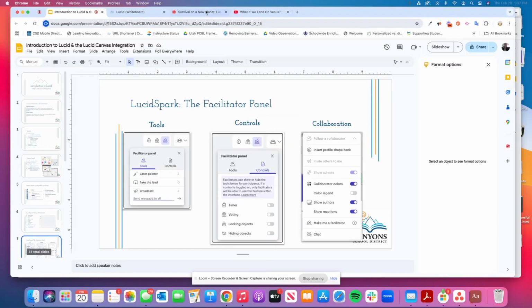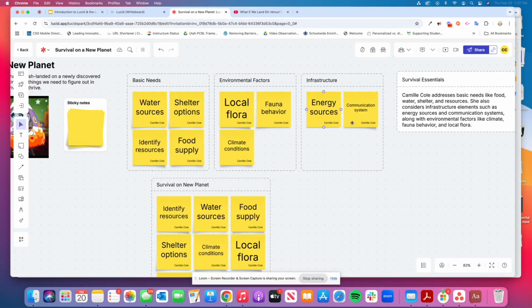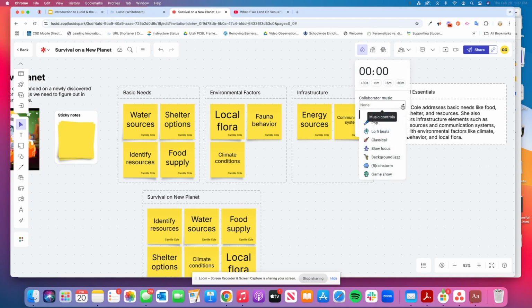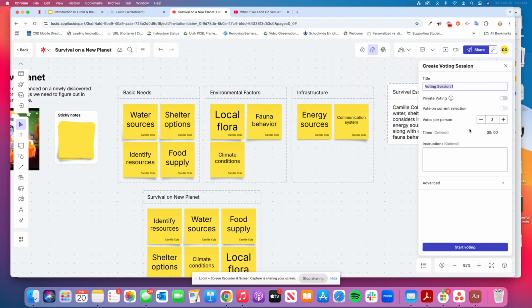So showing you where that's at in Lucid Press, those facilitator controls will be in the upper right-hand corner. You'll see right now where I do have timer, the voting, and even the private mode are automatically there. So this is where you could set a timer for how long the activity is. You could add some music. You can create a voting option.